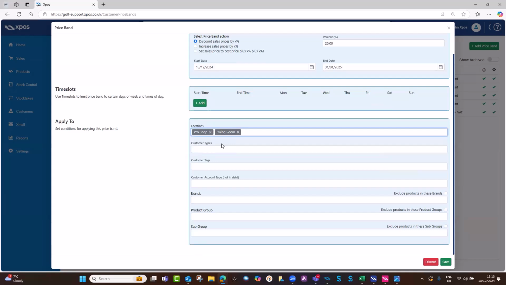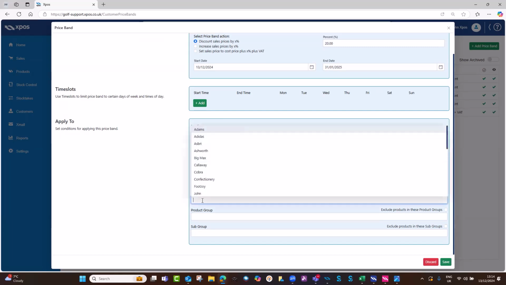Locations, just to explain, would be like my screen here. Maybe I've got a fitting studio with golf products I sell from and a golf shop, or a driving range and a shop. You could just apply the discount in one category or one area location. I want this sale here for the golf balls to apply for all sales to all customers. So I'm going to leave these blank. I only want it to apply to Shrixon.